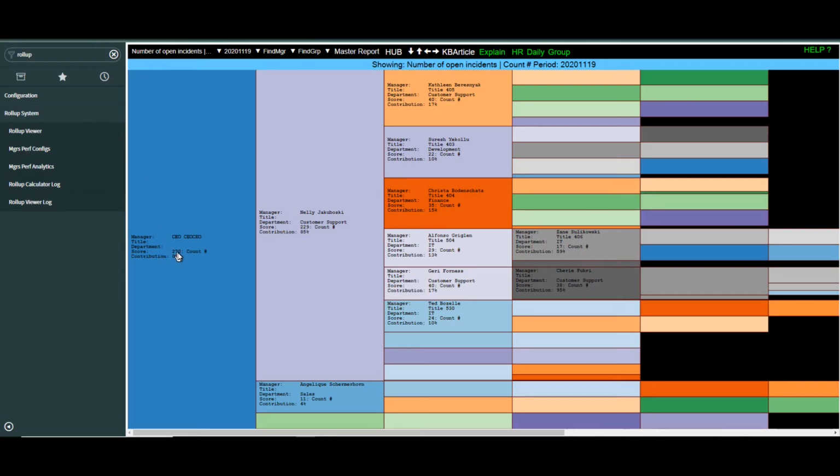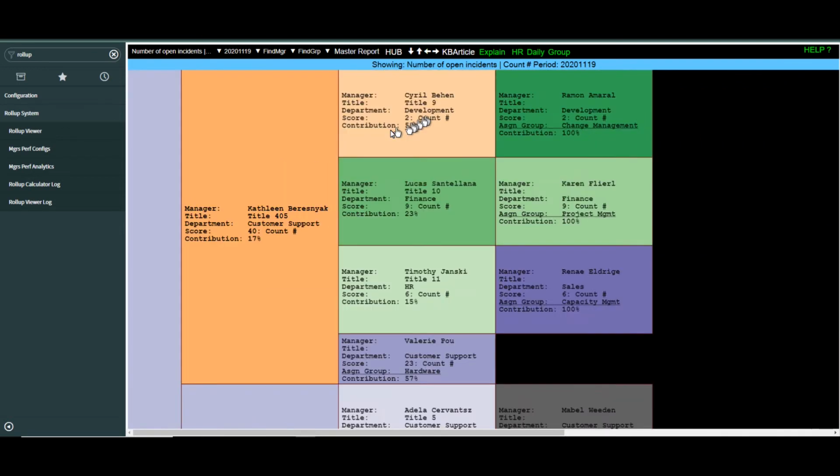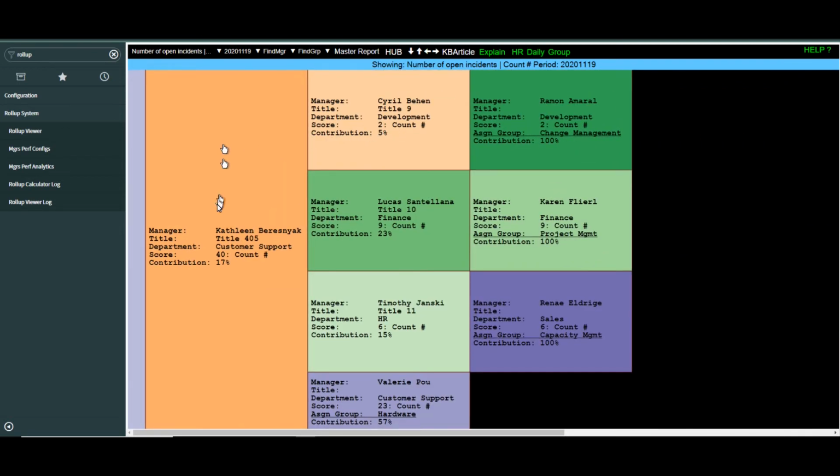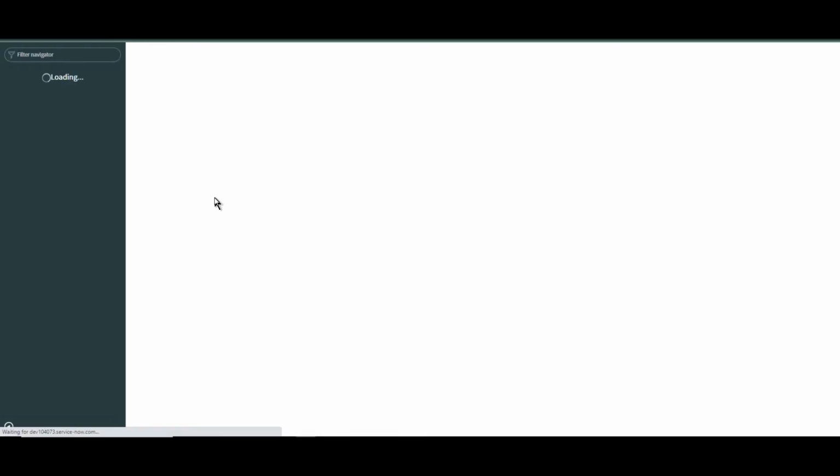Returning to the Rollup Viewer, I want to create some standard reports for drill down purposes. Going to Kathleen's score box, I will drill into Kathleen's score by triple clicking on Kathleen's score box. 3 reports will appear. Note, you must allow pop-ups for this to work.